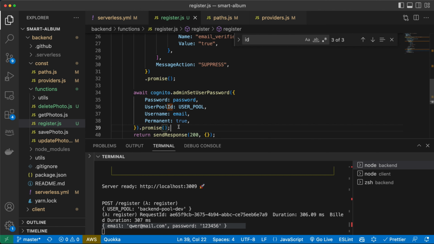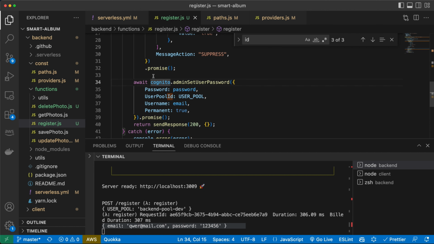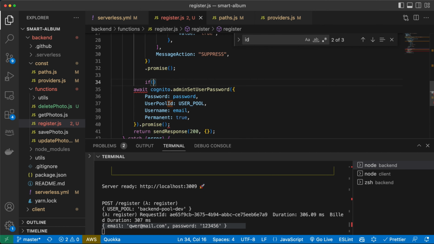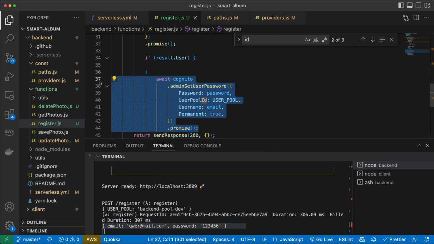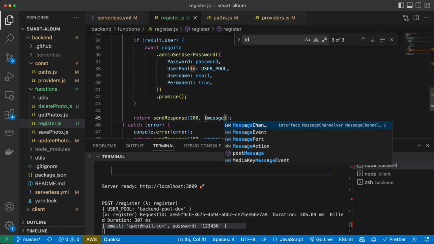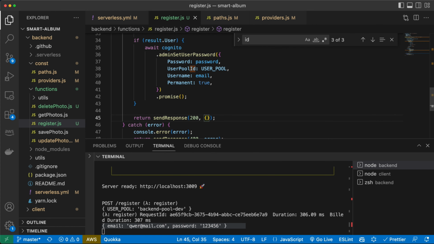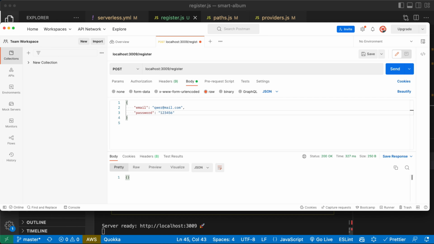And this part we actually want to call only if the result here has user properties. So let's add the condition. And if everything is fine here, we're gonna return here. Let's return, I don't know, result maybe. Just something to return. And let's test it again with Postman.